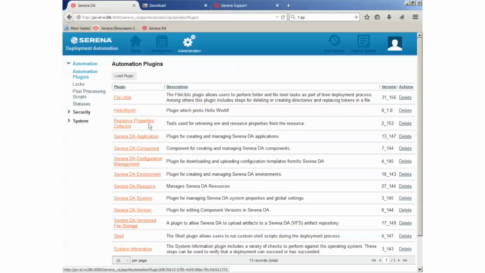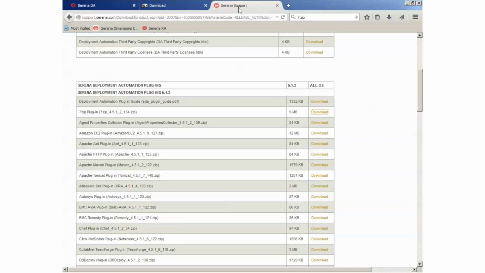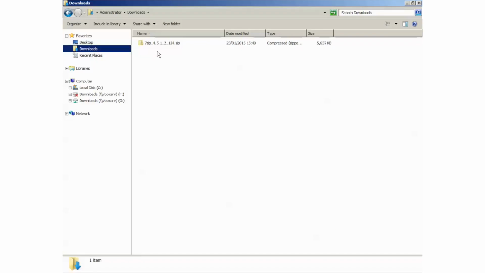So first of all, we need to download the plugin that we want to test. The plugin in this case is the 7-zip plugin, which comes from the support website. We simply download that plugin, and this appears in our download folder as a zip file.